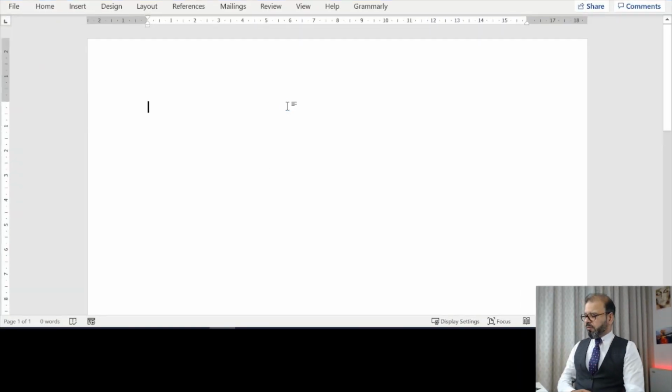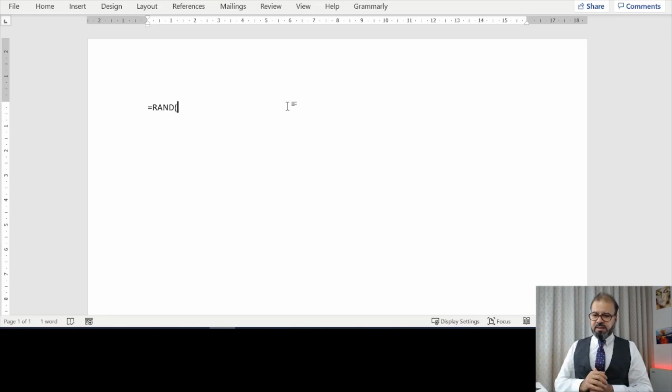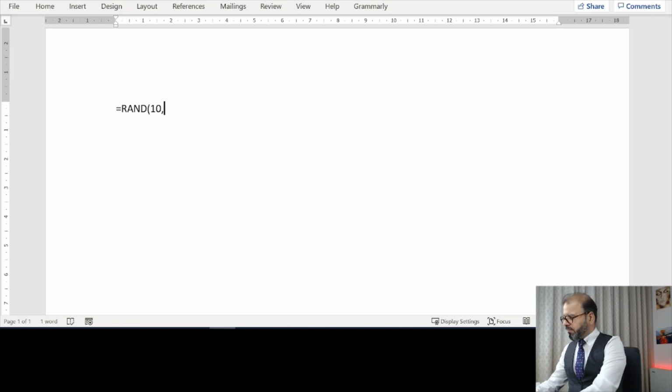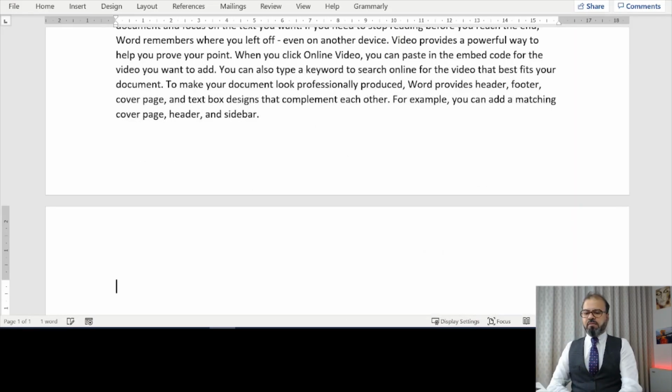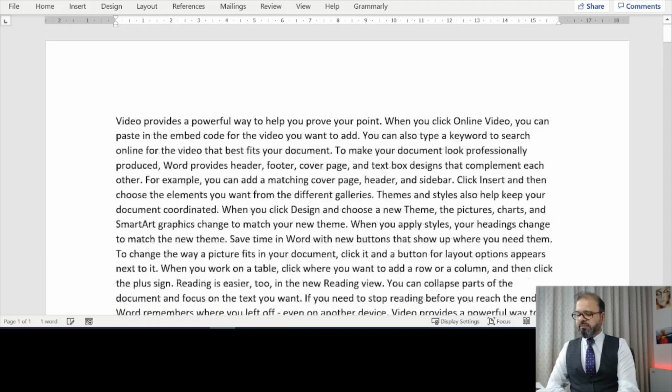In Microsoft Word, you have to write the function first, RAND, and parenthesis start. Then, let's say, paragraphs and 20, let's say, lines. Enter. There you go. So whatever you wanted, you have that data here. Paragraphs and lines. Simple and quick, isn't it?